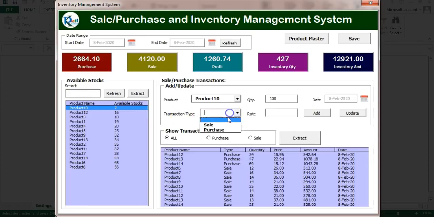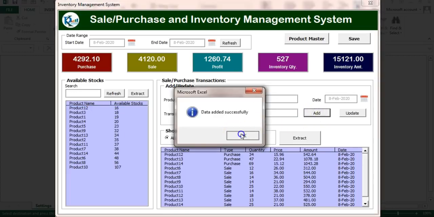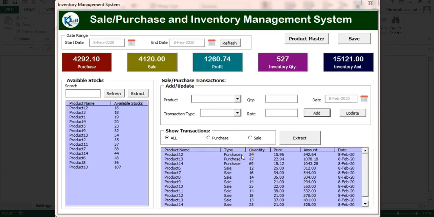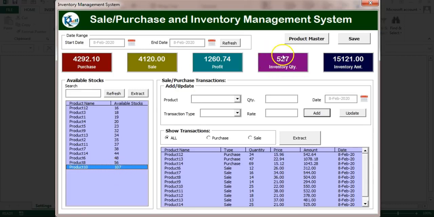Then the transaction type, I'm going to choose purchase. Automatically it will pick up the purchase rate from the product master. I'll show you the product master also. Now I'm just going to click on add. As soon as I click on add, you can see the transaction has been added. You can see in the available stock product 10 now has 107, and our inventory also got updated, the total quantity and the inventory amount also.